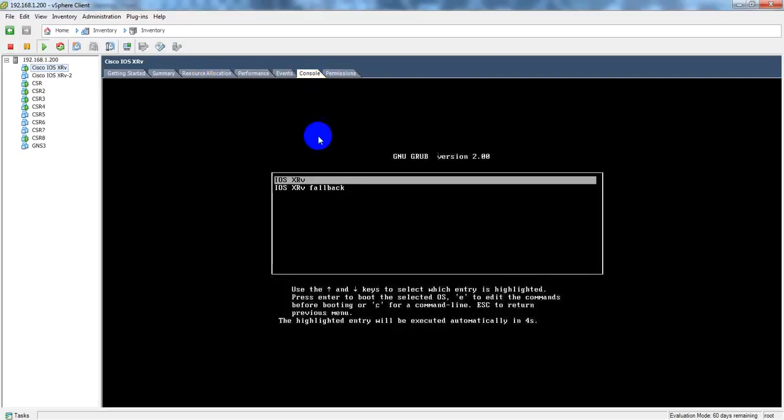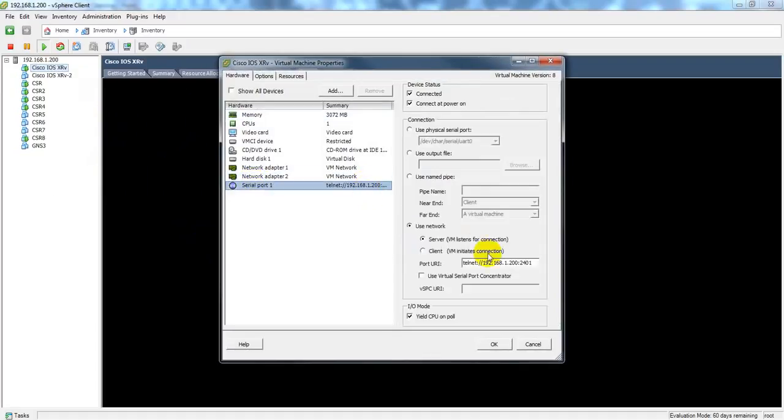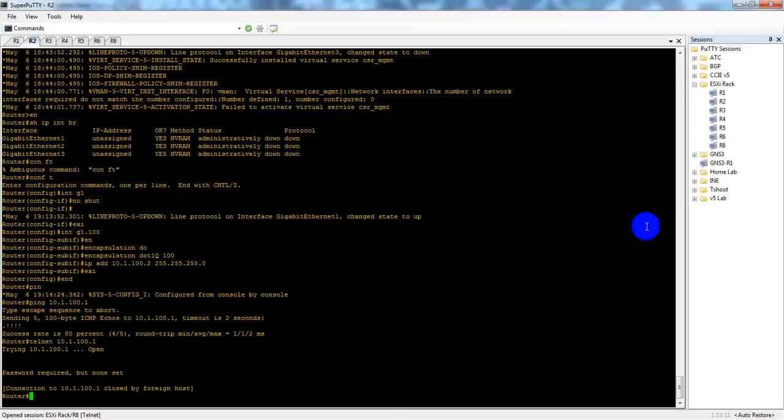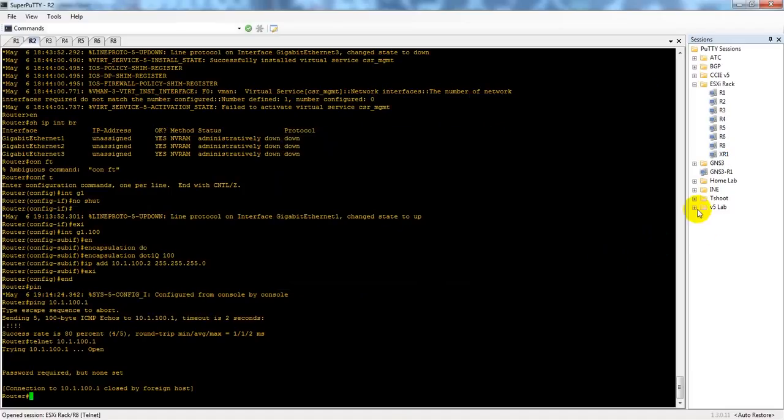He's a bit bigger. So we're going to click on console, click iOS XRV, and it's booting. So now what we have to do, if we right click on here, we go down to edit settings. I want to make sure I have the right port number. So 2401. So if I come back over to here, and I right click on this guy, I click on new, and I type in XR1, and then I type in 192.168.1.200, click on Telnet, and click on 2401, click on Save. So when I'm studying for service provider, I'll be able to do the exact same thing. You right click on it, you click Connect. This worked earlier. I didn't try it in Super Putty, I tried it separately.